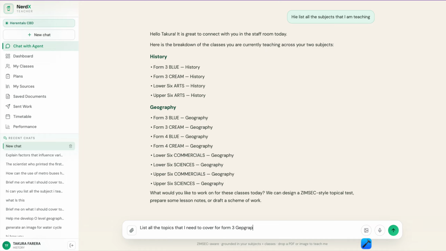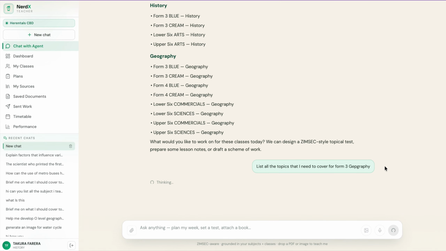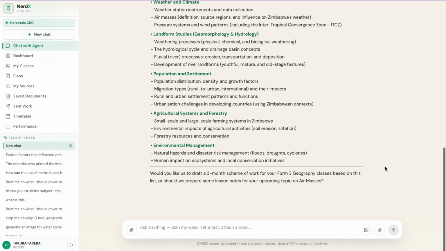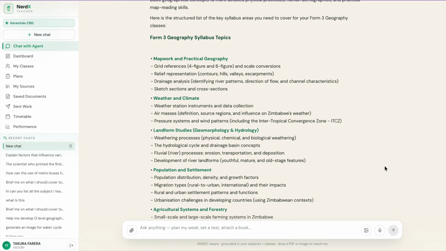Make sure that you are specific to what you are expecting from the agent. It's a conversation. So here it's going to list the topics that are in Form 3 for geography. If you're doing mathematics, it's going to list the topics that are in mathematics. If you're doing chemistry, history, or textile technology, it's going to list the topics that are under that subject.